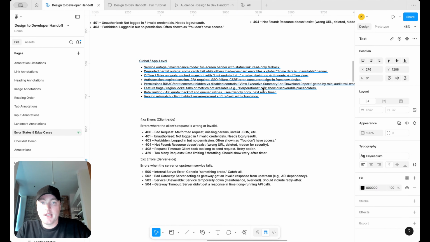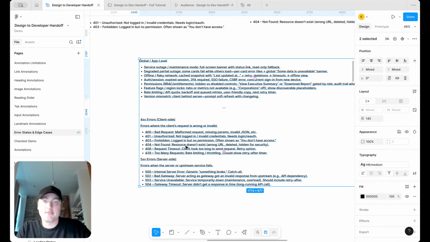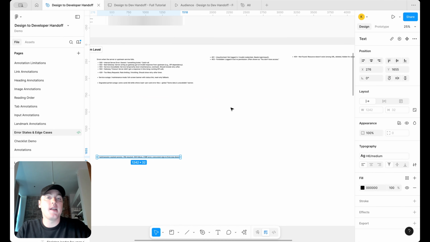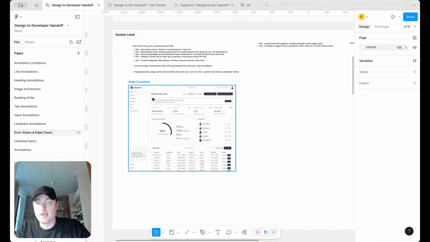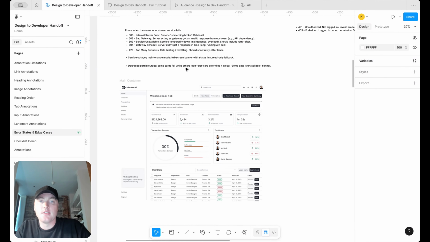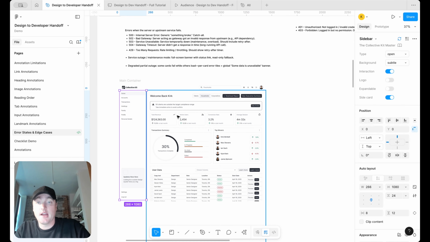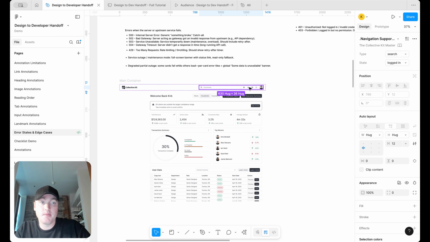Feature flags, rate limiting, version mismatch. I think that's fine. Okay, so let's go through and look at some of these, what the designs of these might look like, and talk about some of the use cases. Okay, so for these, I tend to look at them like the user can't really do anything. So what we're actually going to do is just get rid of that side navigation. Let's get rid of the items up here too.